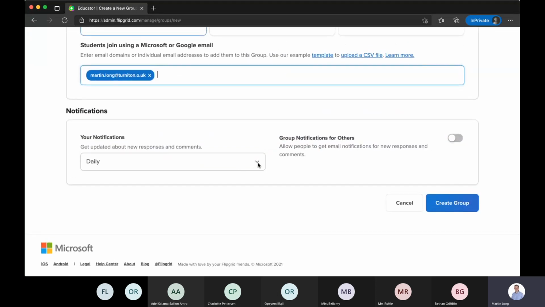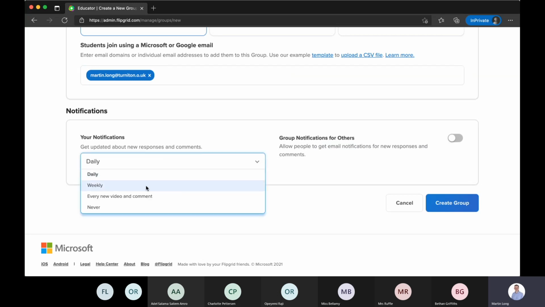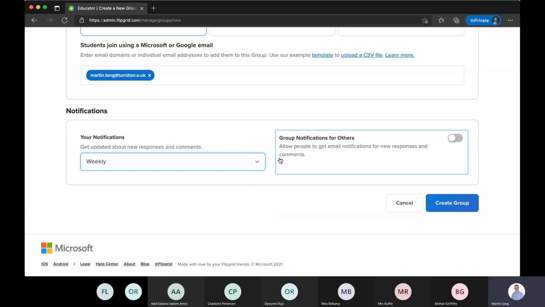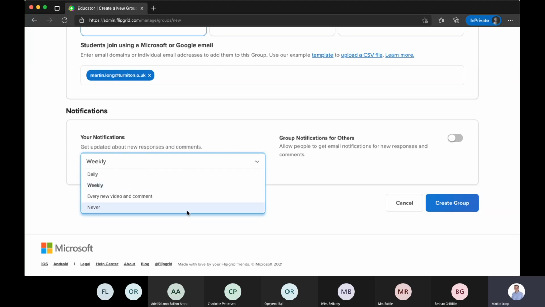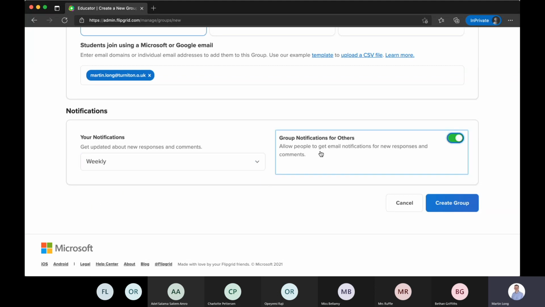Notifications for me about changes that are going on in this group. You usually want to know what's going on, so I tend to leave that as daily. If you know it's not a group that you're going to use all the time, like an eco group, you could change it to weekly. It's however you want it to be, and in there you've got the option to never receive, but you would have to log in then. You can have the group notifications go to other people in the group, but unless you really want the students to know about the other students posting, I would leave that toggle to off, and then you can create your group.